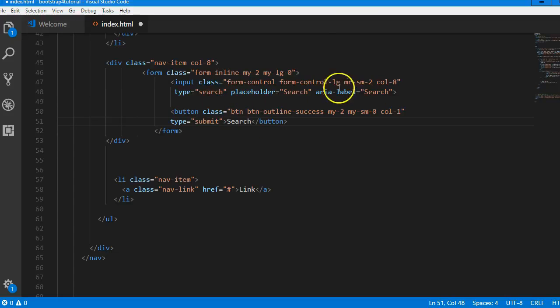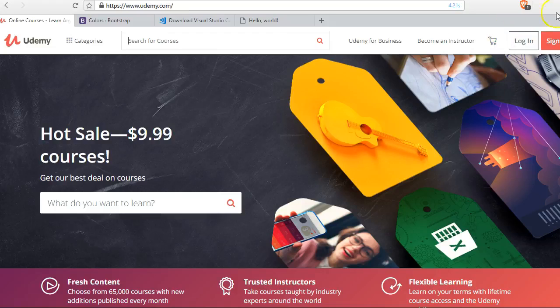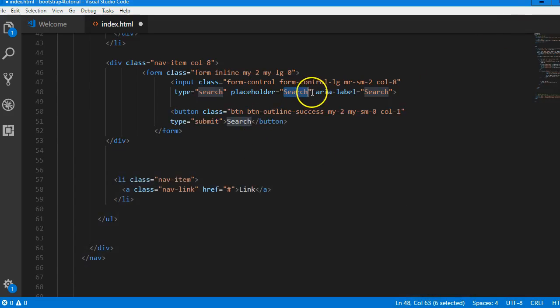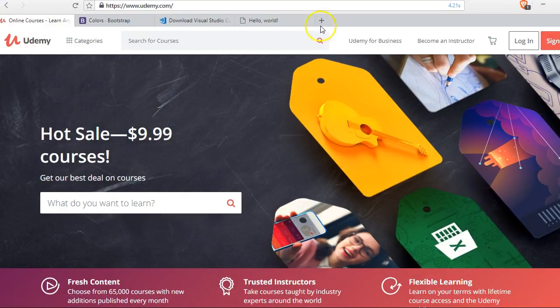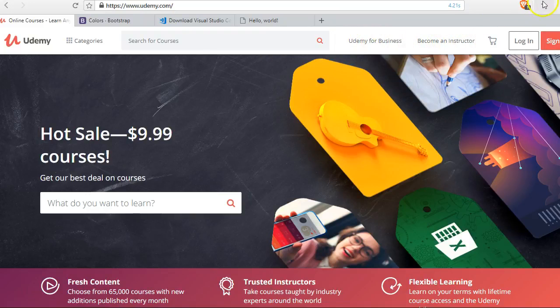Alright, so inside this input, instead of the placeholder saying search, we're going to do, just to confirm, search for courses. Alright, I think basically this sorts it out. And I understand that there's this we have to take care of, but that will be further on down the video. We're going to do this now, Udemy for Business and become an instructor.